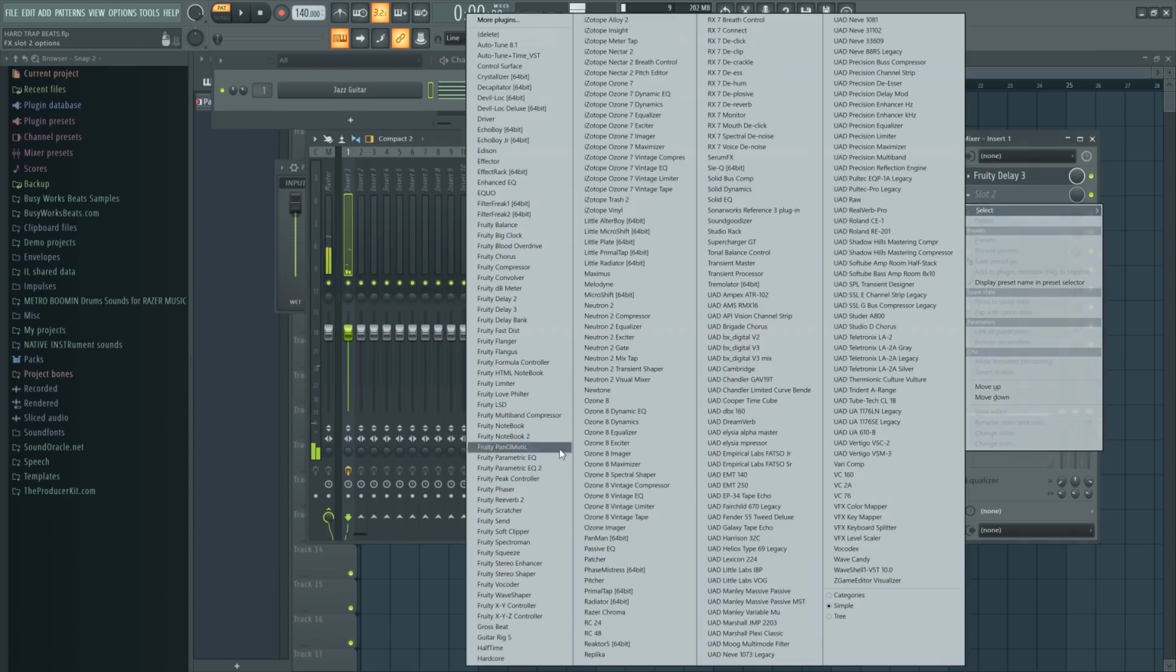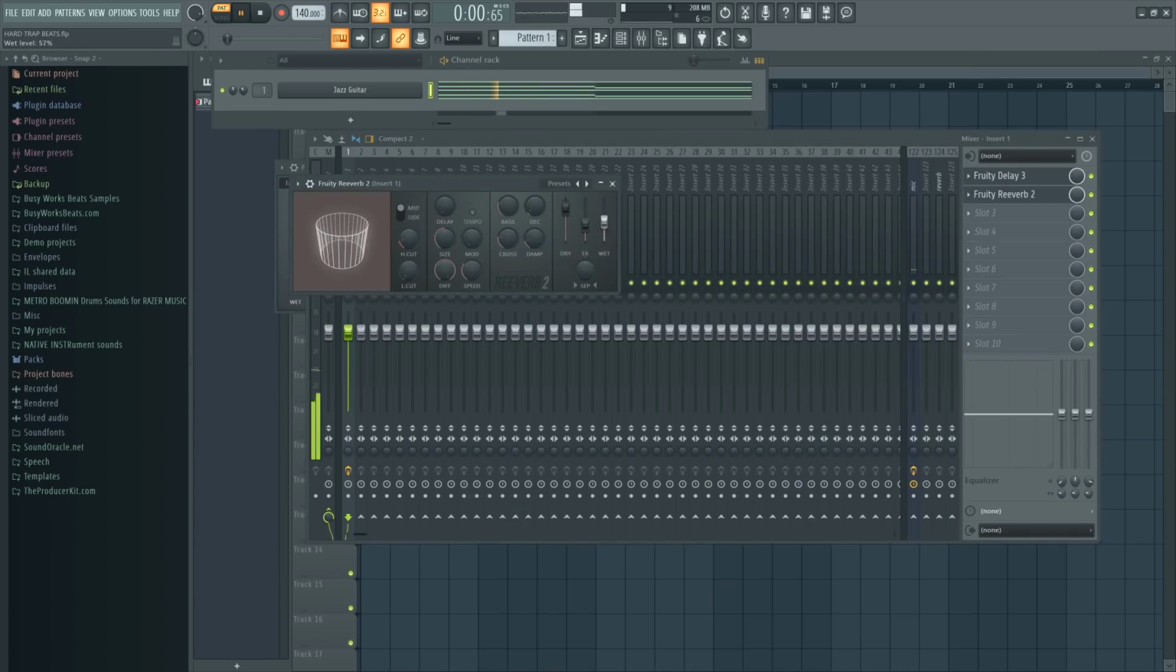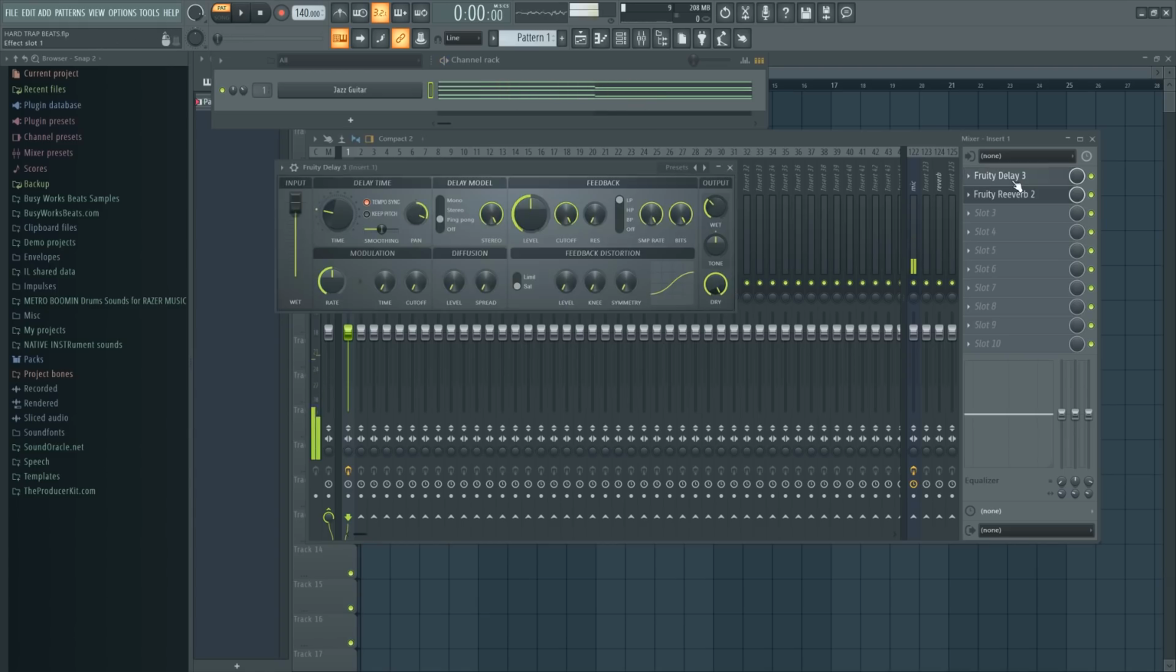Let's add Fruity Reverb 2. Add a little tiny pre-delay, maybe 23 milliseconds. I'm reading the values in the top left. Widen it out a little bit. Let's actually keep the delay more pulled in because it's a little distracting.